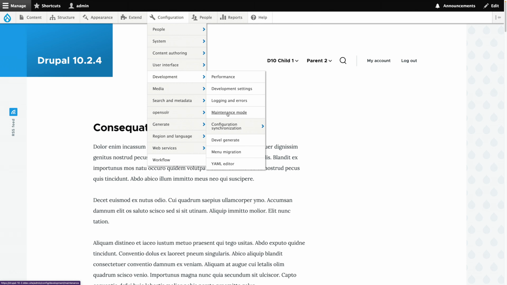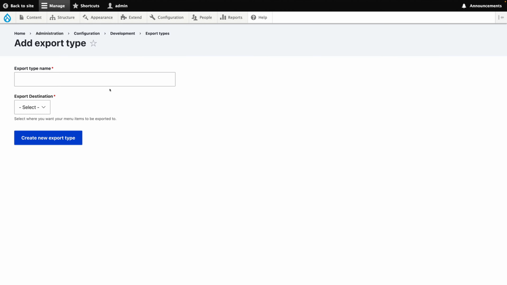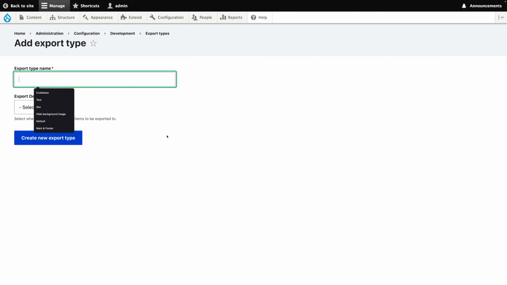We will go to configuration, development, menu migration, and here we can see that we have two pages. One of them is export types and the other one is import types. In order to be able to export and import menu items, we need to create one of these two. First we will start with the export type. The name can be anything. I will call it export to code.